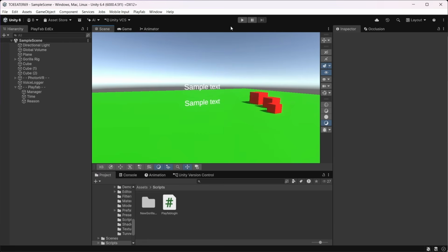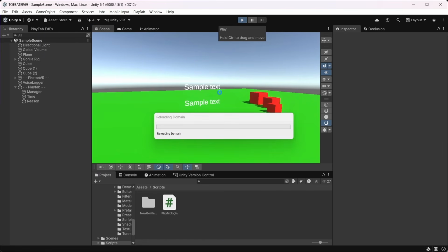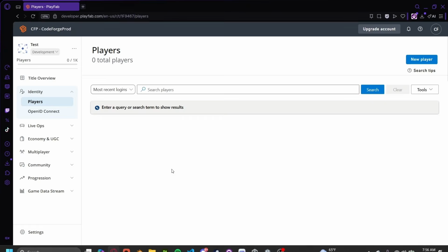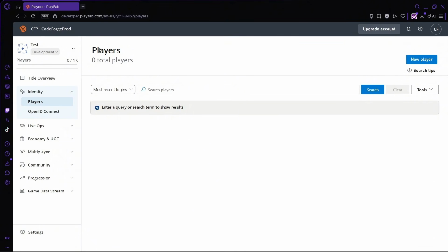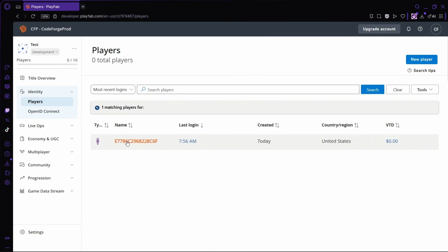Now, if you click play to launch the game, and you open up the developer portal, you'll see it still says 0 total players. Now, if you click search, you'll notice that you have a little fella. And this right here is your title ID.